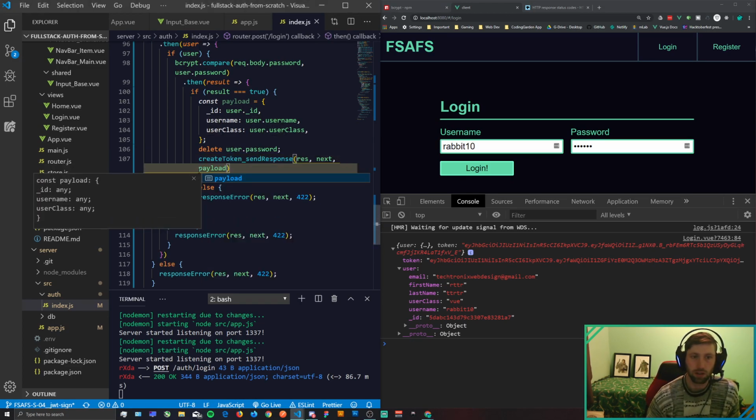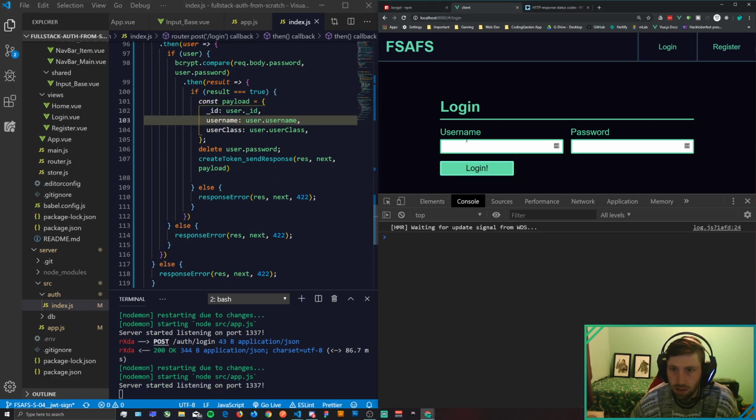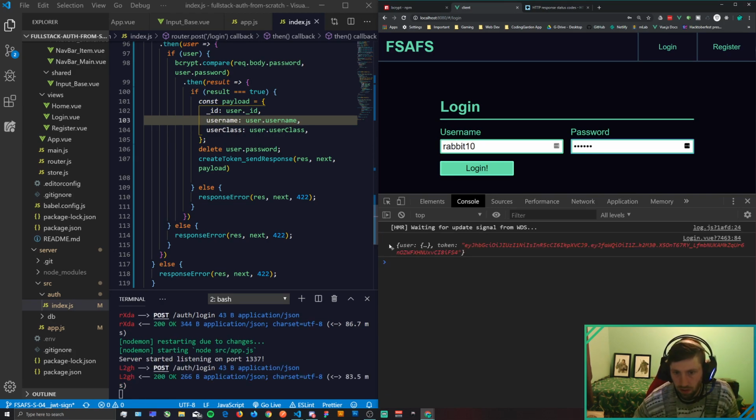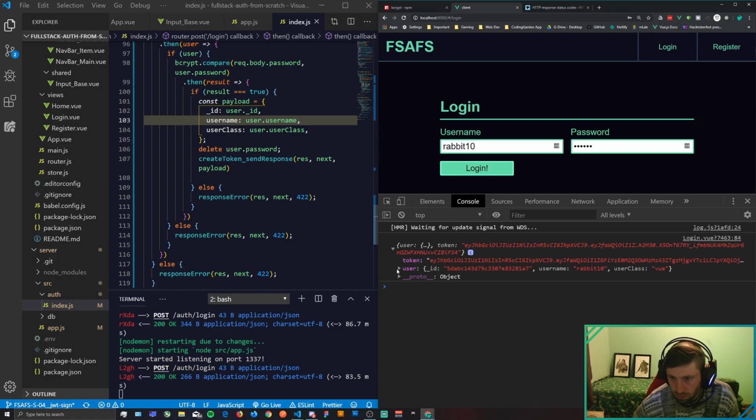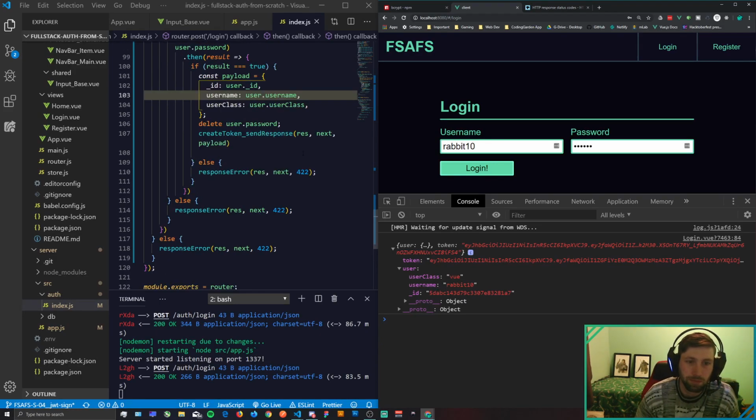Just so we're not sending all of that information over to the front end that's not necessarily needed, depending on your use case. So let's try one more time. Let's say rabbit10, password. All right, in this instance we just have our user class, username, and then this ID. Okay, cool. Thanks for the heads up there, Josh. Appreciate it.